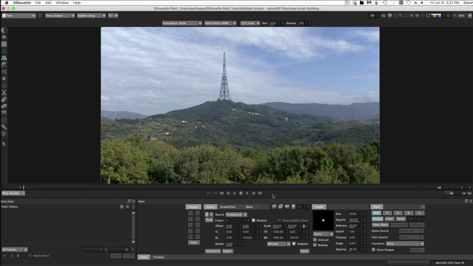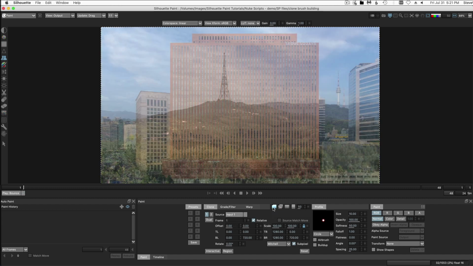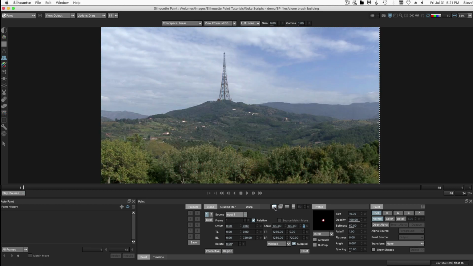Okay, the next thing I'd like to show you is clone brush between input 1 and my source plate here. I'm going to tell the system that my clone source will be input 1. And if I turn on the onion skin, you can see it's this great big building. So what I'm going to do is I'm going to scale that building down and park it right over here and then paint it in.